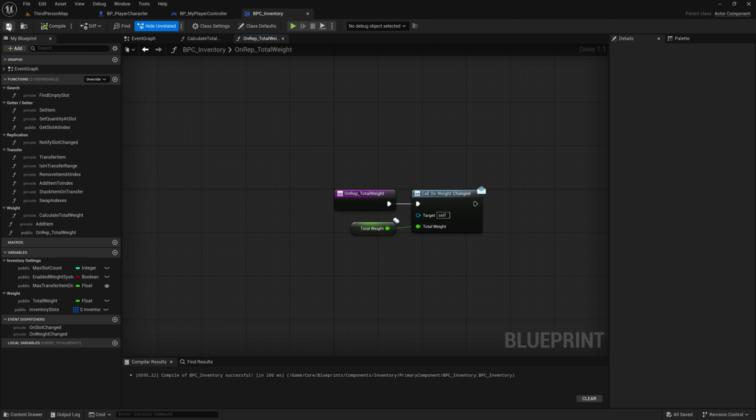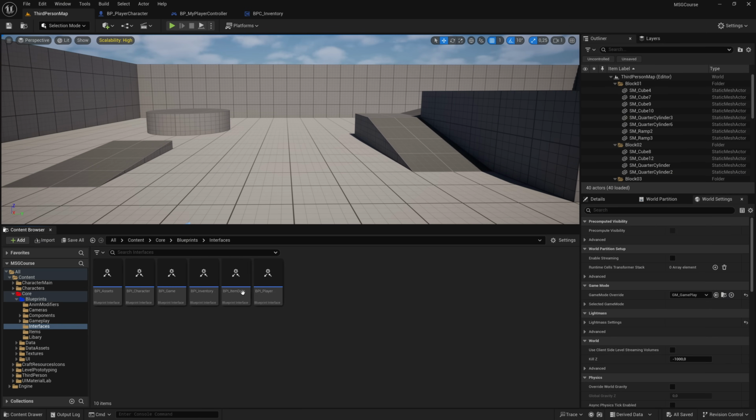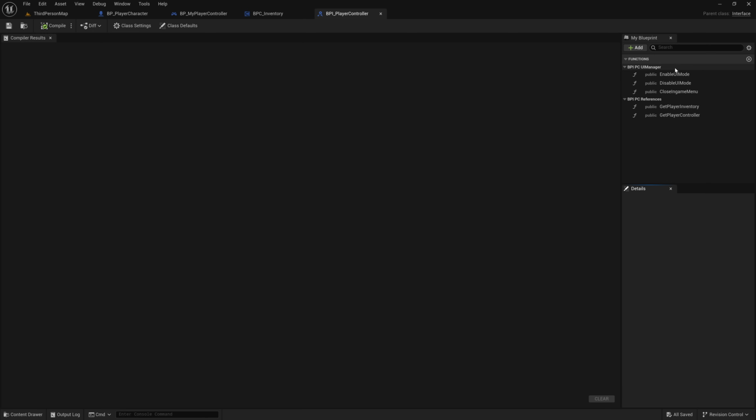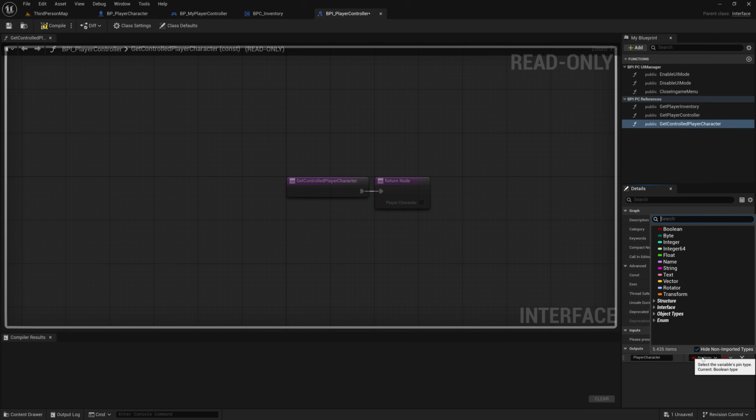Compile and save, then return to the map view. Navigate to the interfaces folder and open the BPI player controller interface. Add a new function and name it getControllerPlayerCharacter. This function will be used to retrieve the character reference directly from the player controller. Move it to the BPI PC references category and mark it as a const function. Add an output named PlayerCharacter and set its type to BP PlayerCharacter as an object reference. This will serve as our character reference output.